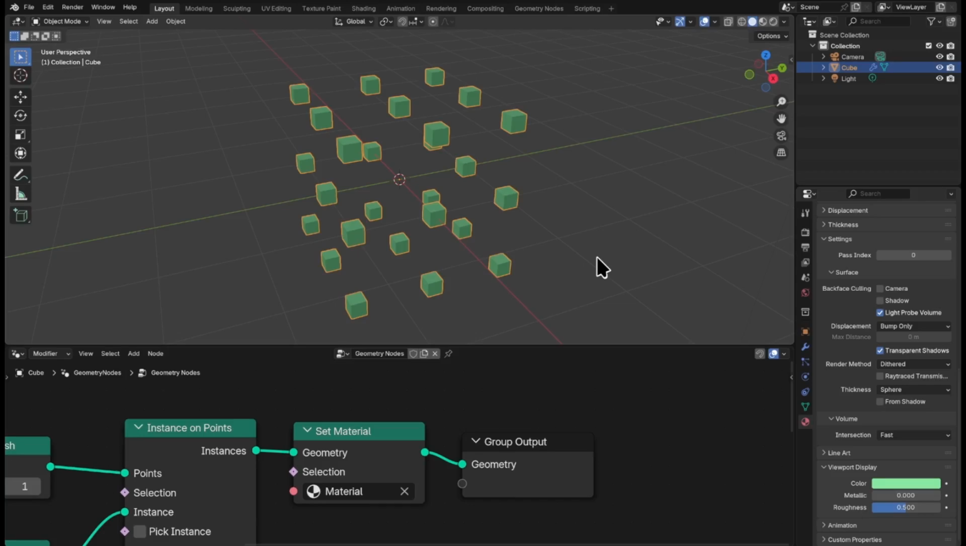Hey everyone. So in my last tutorial, I started things off with a subdivide node. And in this one, we're going to take it a step further by using instances after subdividing the mesh.